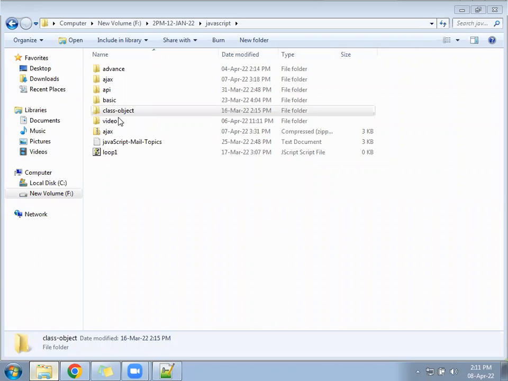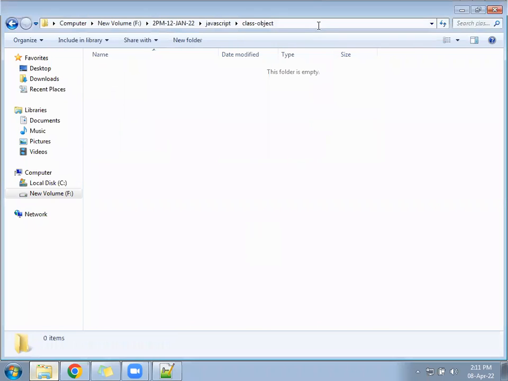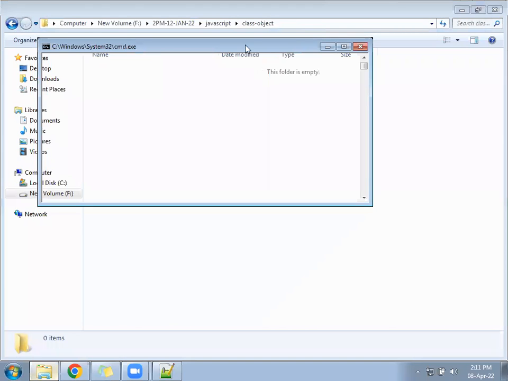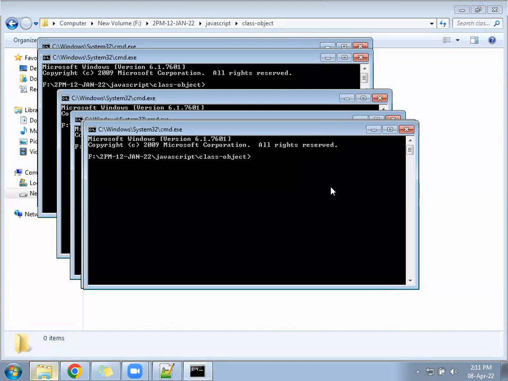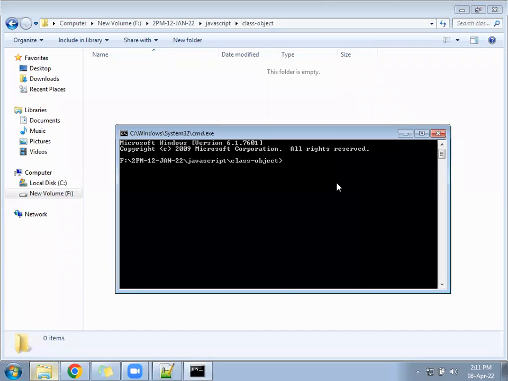In the class object folder, we can open the CMD inside. And we can open VS Code by typing code space dot and pressing enter. VS Code will open.